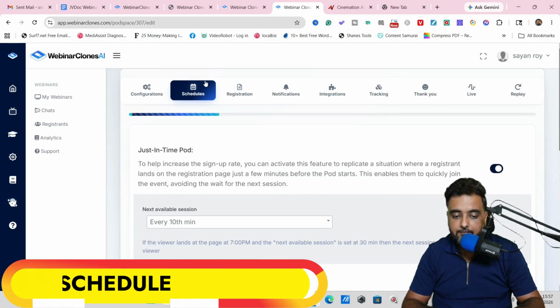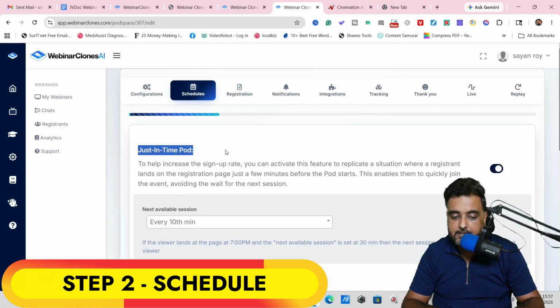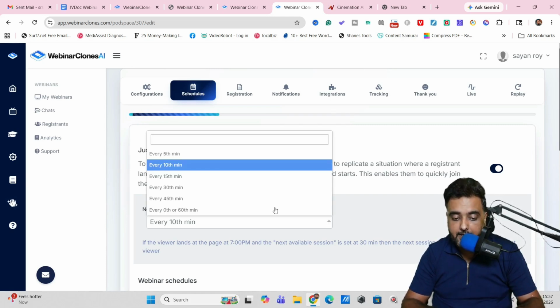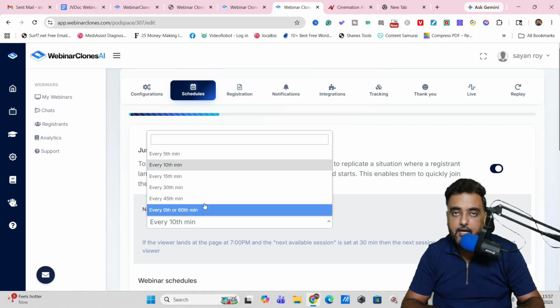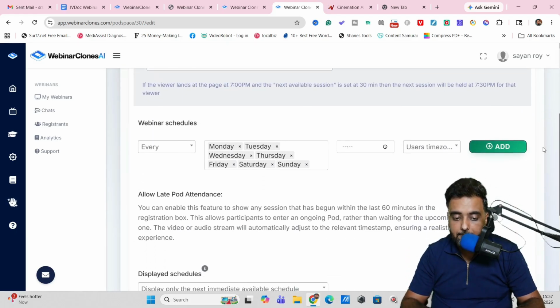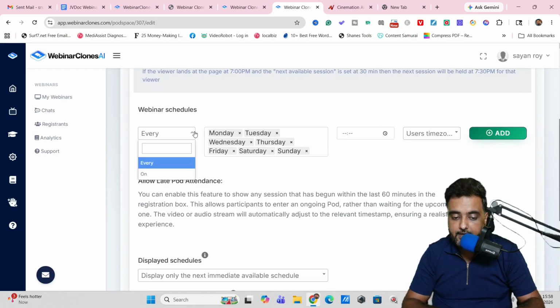And on the next page, we have the schedule. Now on the schedule, let it be just in time. That is whenever the people register, they would get a link to join, right? And that will be every 10 minutes or 15 minutes, 5 minutes, whatever you want to, you can set it up like here. Then once this setup is done, you can go over to webinar schedules. That is, if you want it to run every day, you can make it every day, or on specific days, you can do that, right?